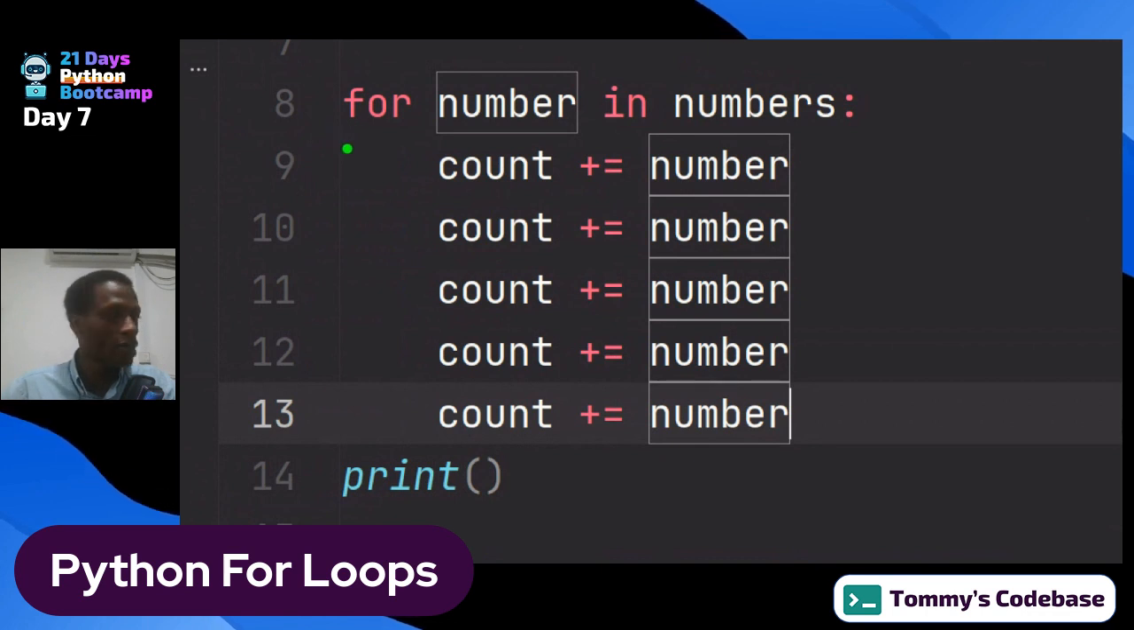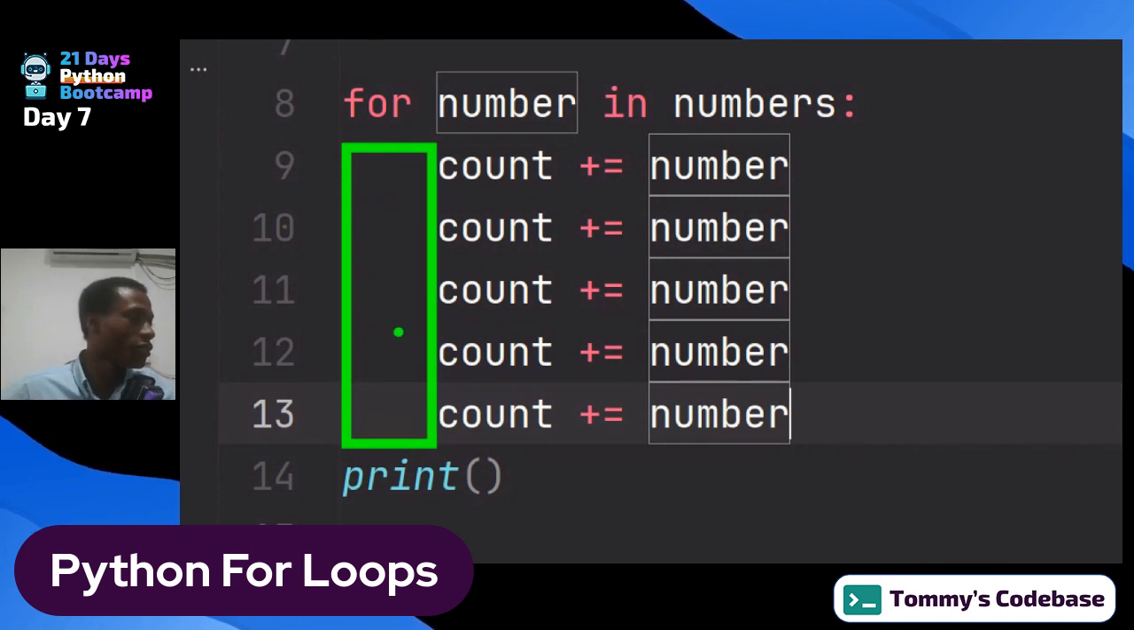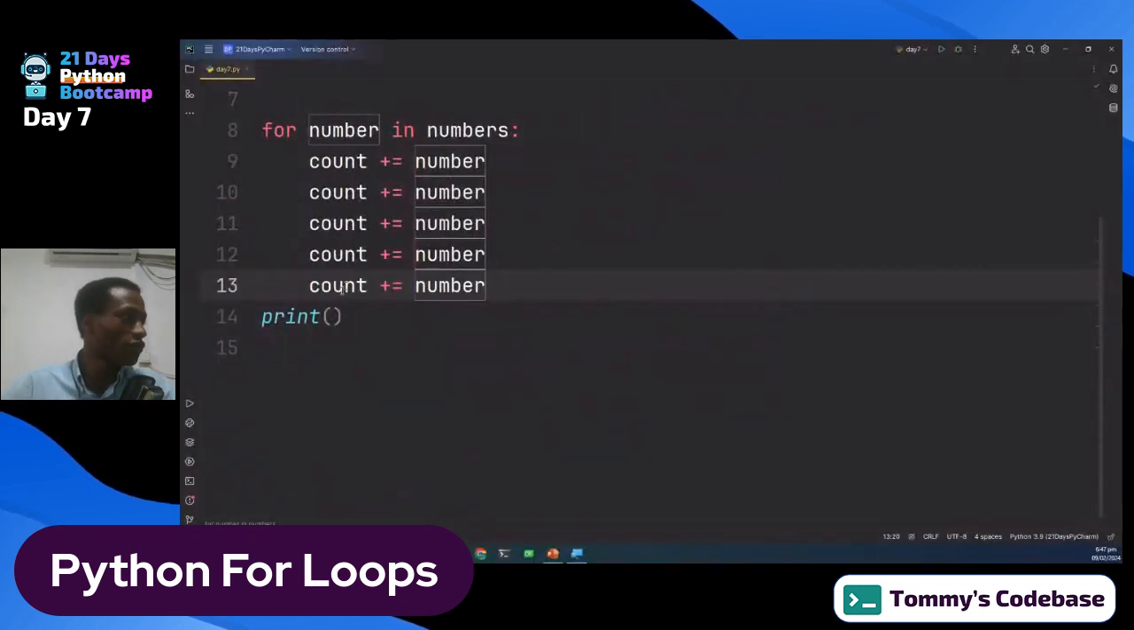From line 9 up to line 13, you see that there's this space which I filled with my green rectangle. That is to tell us that all this from 9 to 13 are inside the for loop's block. So they are in the scope of the for loop. But for 14, you see that it doesn't start from here like the others do. It starts from the very beginning. So that means I've broken out of the for loop.